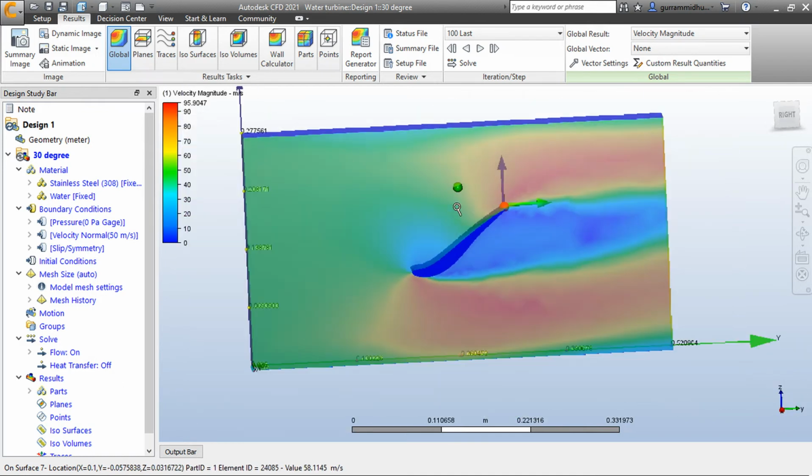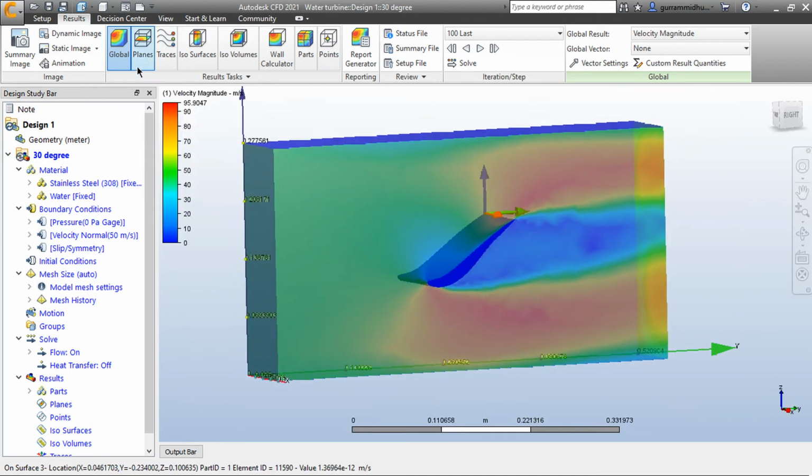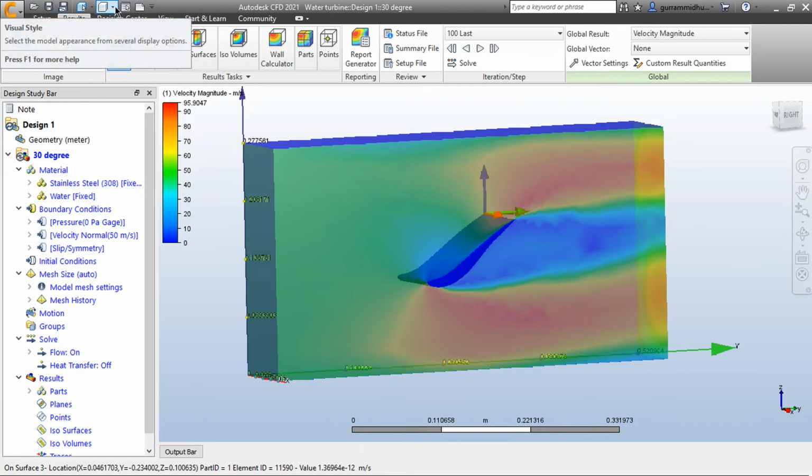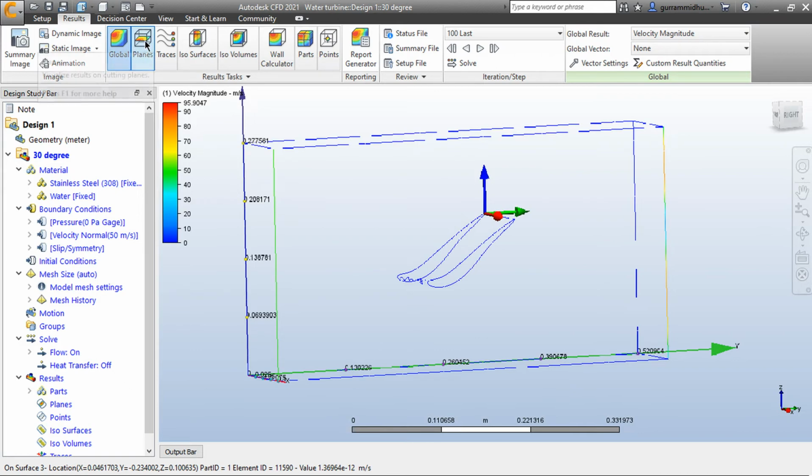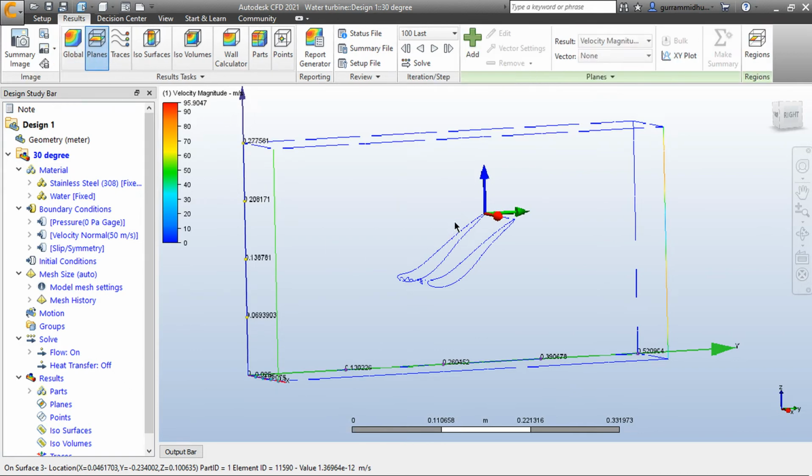With that said, let's get to planes. And before that, I just wanna change the visual style to outline and switch to planes. Click on add.